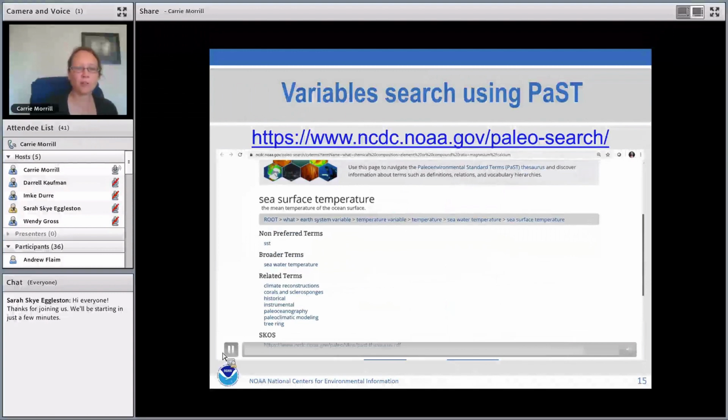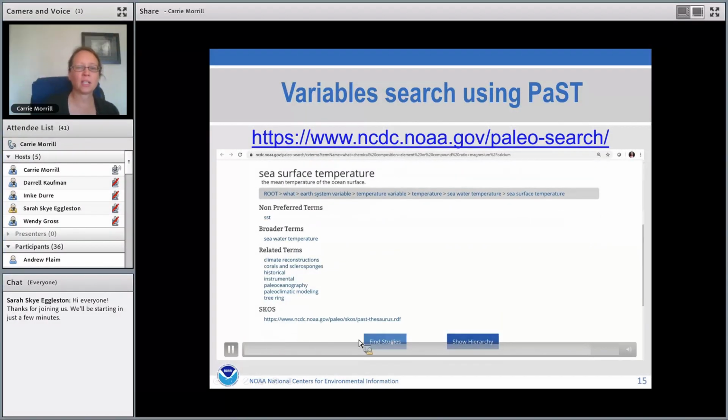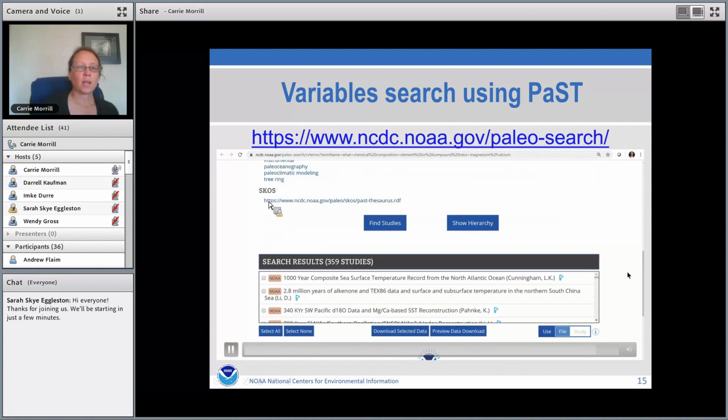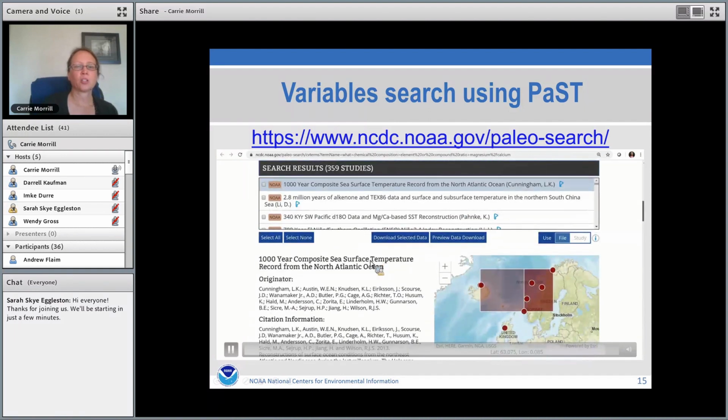And here's sea surface temperature. So there's one other feature I wanted to point out, and that's this Find Studies button. So I'm right now at sea surface temperature. If I click on Find Studies, that's the same as doing a search from our main page for any study that has the sea surface temperature measured variable.